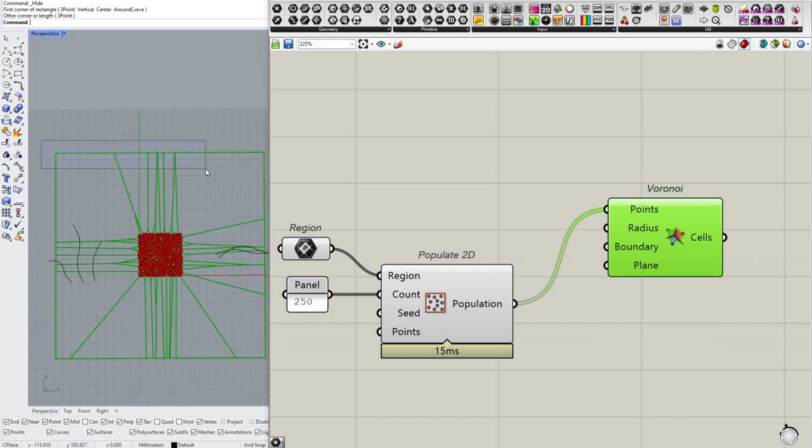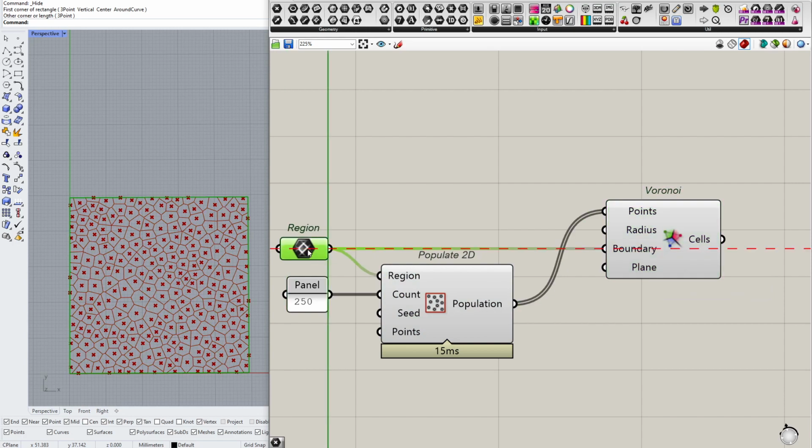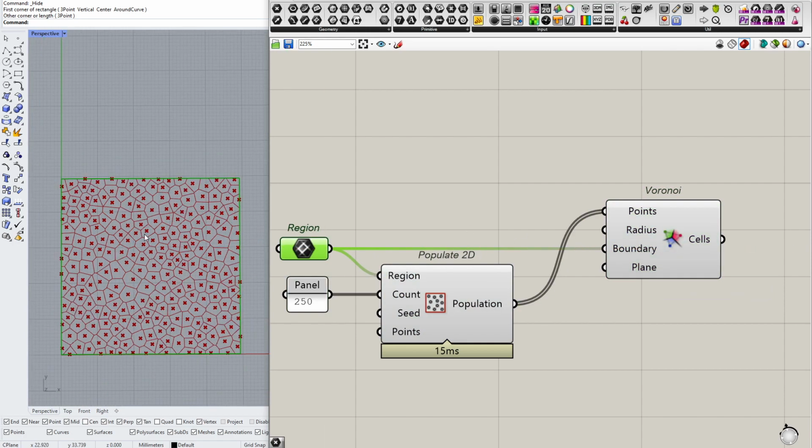By default, it has some large boundary, so these cells exceed far away. In order to counter that, you just need to input the same region for populate2d as for the Voronoi diagram. So boundaries should be set to that same region. And now we have a Voronoi diagram.